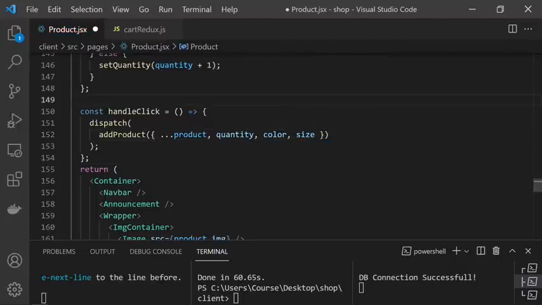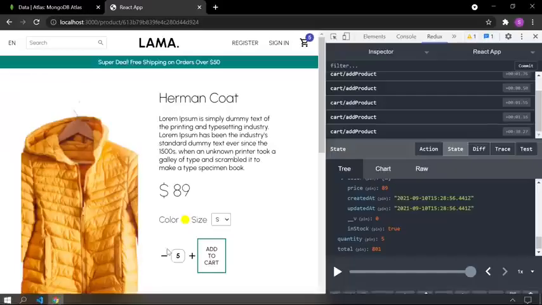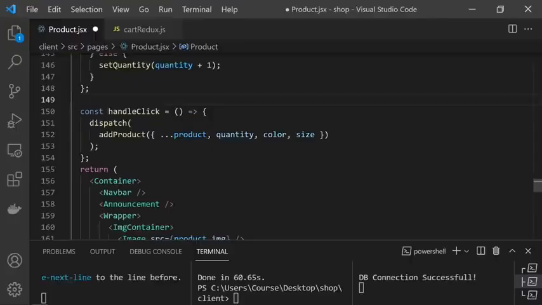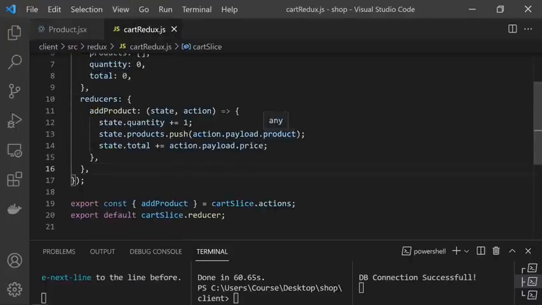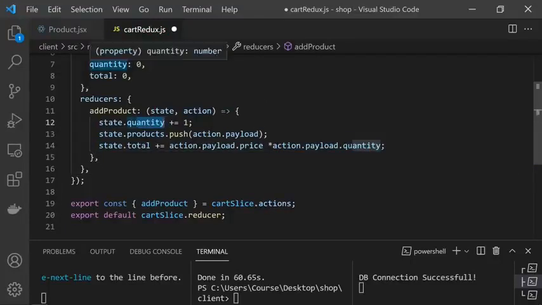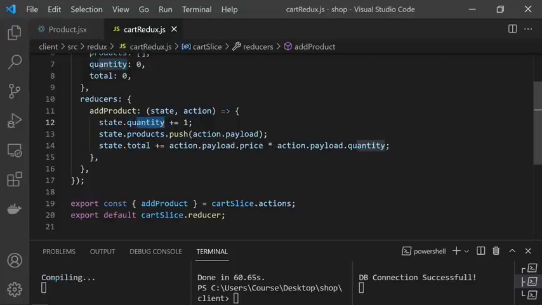So basically we have title, description, image, price, and also its quantity, which we are increasing and decreasing here, its color and its size. In this case, I should change here. In this case, we have only one payload. I can delete here, and I'm gonna calculate my total here. We have action and payload and price, and also we have action and payload and its quantity. Again, don't mix this quantity with this quantity, it's cart quantity number. Okay, let's see again.